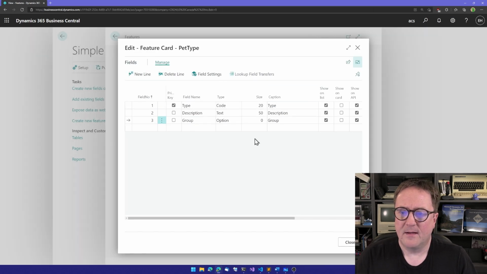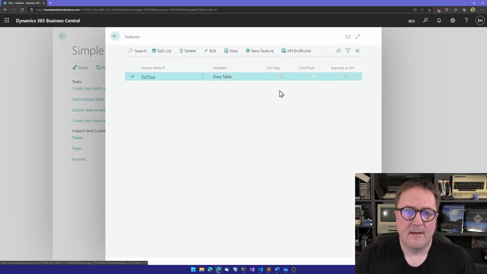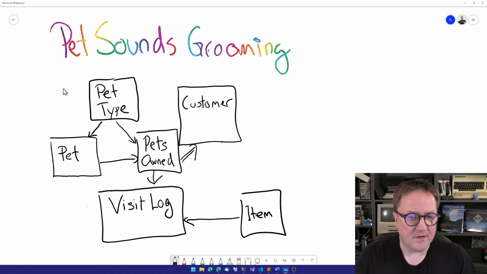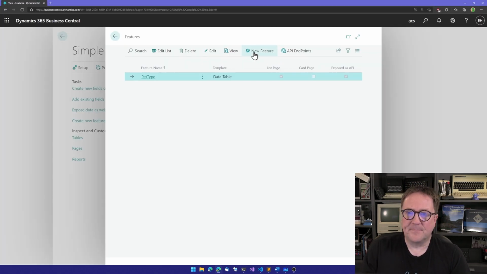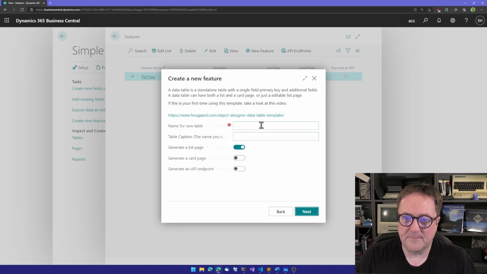So that looks fine. I've got fields, I've got everything I need up here. So this table is done. Excellent. And I'll just take a quick look at this. Okay, so now we can do pet, because that only has a dependency to pet type. So I'll go and create a new feature, and we're going to use the same template again. So the data table template for this.